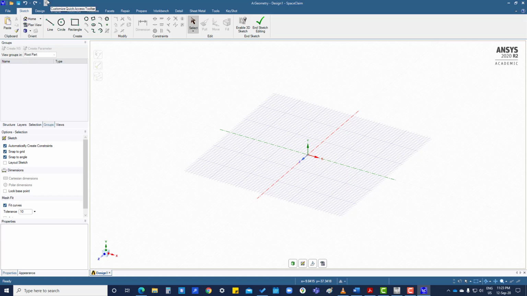this is the quick access toolbar, and this is the ribbon toolbar, and this is the structure toolbar, and this is the options toolbar, and this is the properties toolbar, and down here is the status bar. In the status bar you can see spin, pan, zoom, selection filter, all these things. And this is the graphics window.